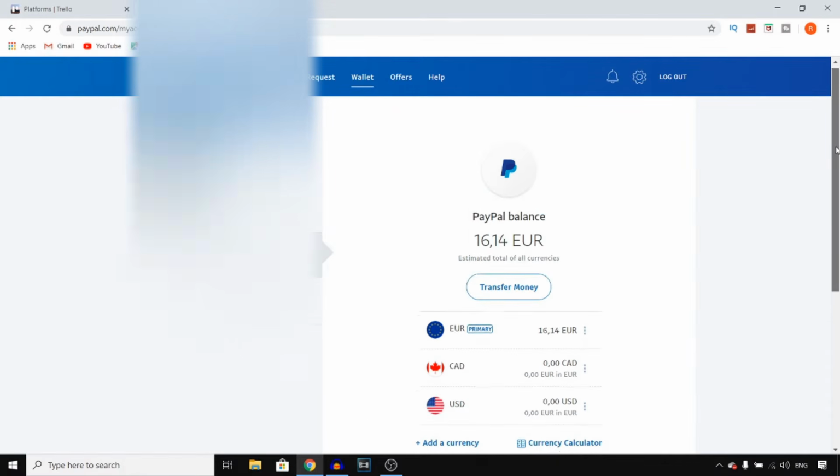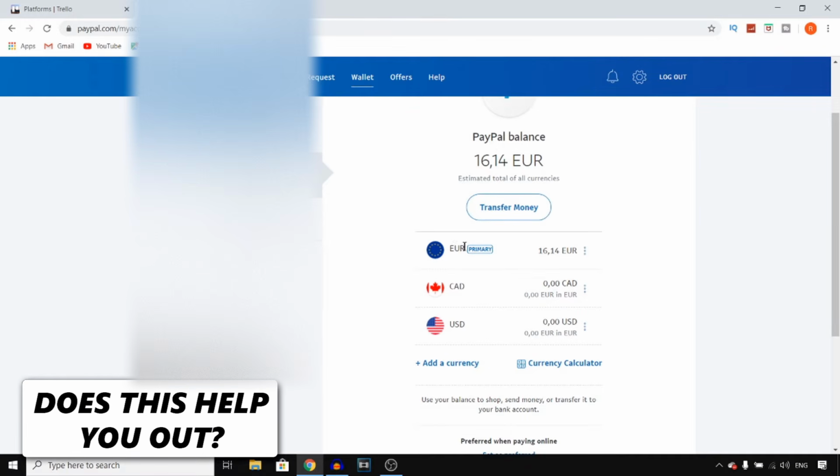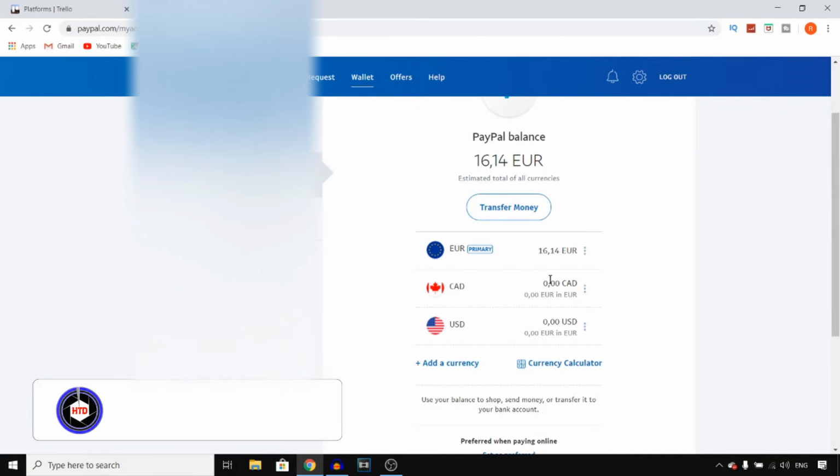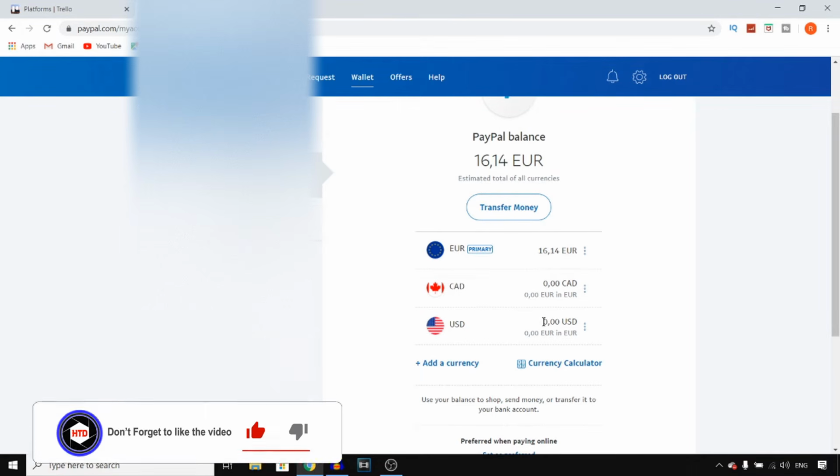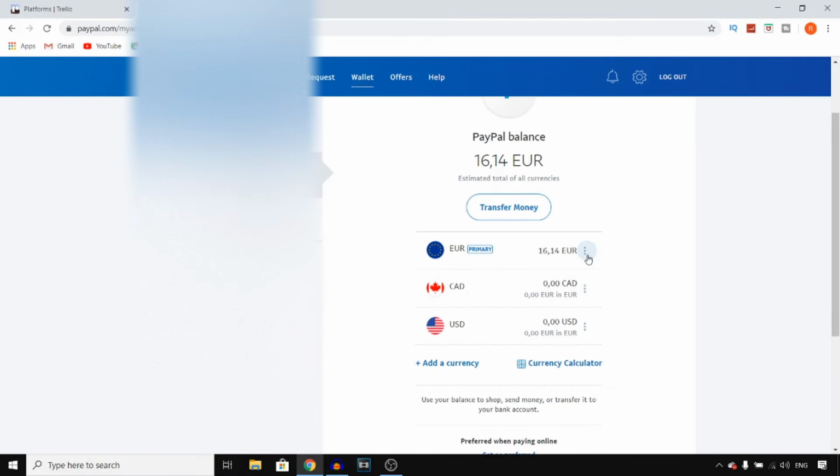You'll then see your PayPal balance, and then you want to find your primary currency or a currency where you at least have some money. So I have 16 euros in my account. I have 0 Canadian dollars and 0 USD. So you want to select a currency that you actually have money with and click on these three dots, and then right there you'll see convert currency.